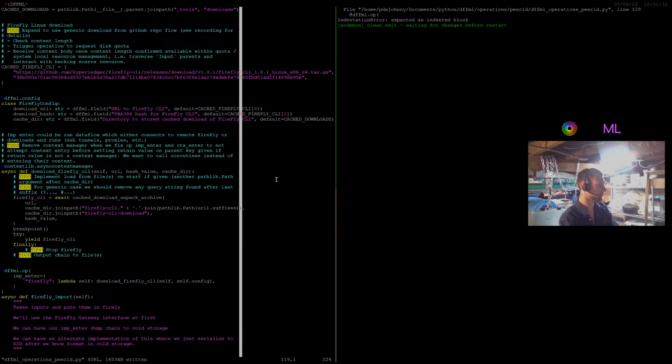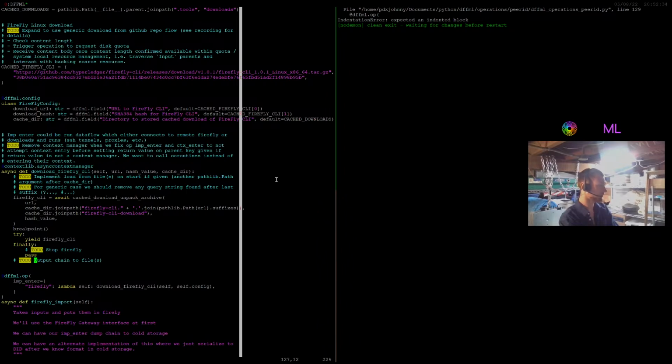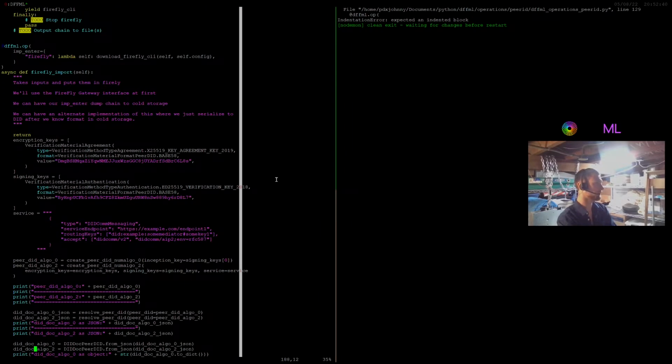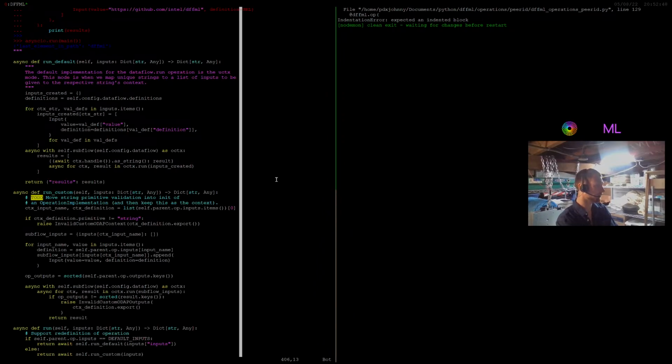Unexpected indented block. Okay, so we're going to download the Firefly CLI and Firefly import. So this one is just going to run. Let's see, so what did we want to do? Yeah, we were coming down here and we wanted to say if self.parent.opt.inputs equals default inputs, otherwise.